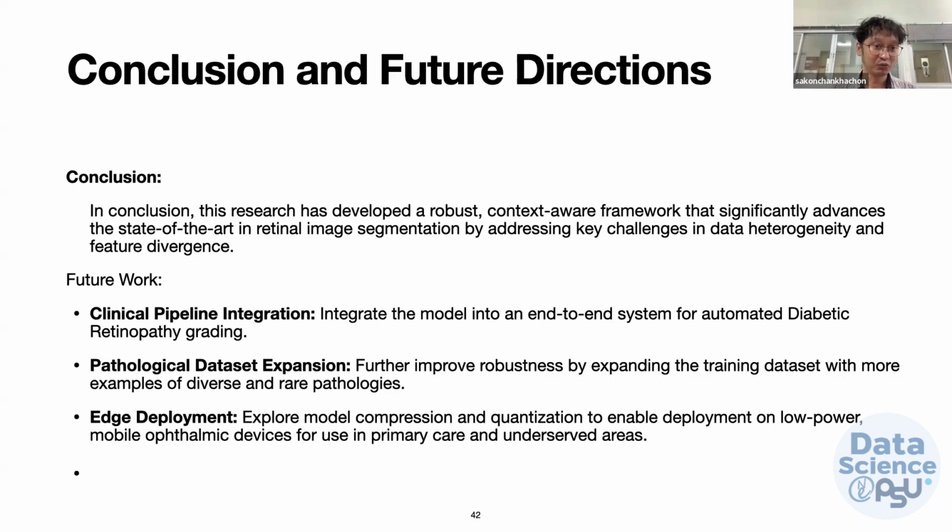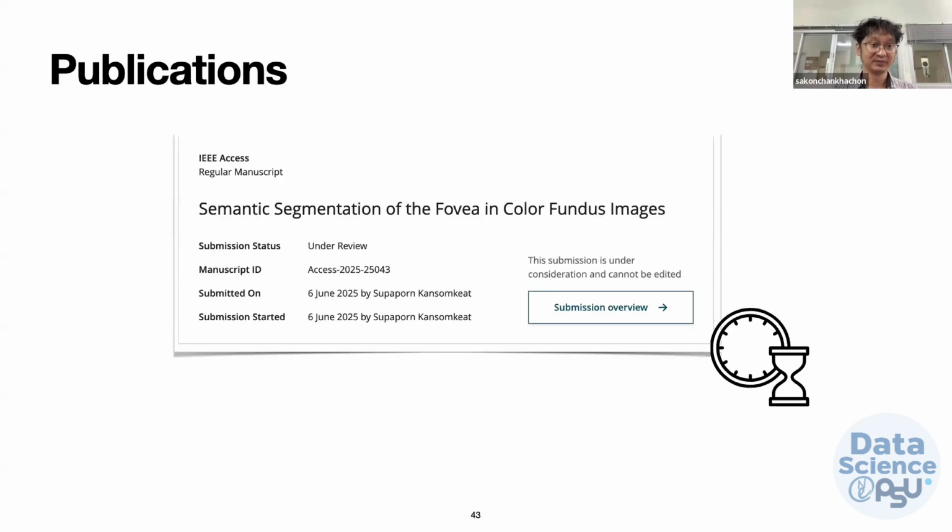For future work, we plan to integrate the model into an end-to-end system for automated diabetic retinopathy grading. We also plan to expand our training dataset with more examples of diverse and rare pathologies to further improve robustness. Finally, we will explore model compression and quantization to enable deployment on low-power mobile devices for use in primary care and underserved areas. The work presented here has been submitted to IEEE Access and is currently under review.